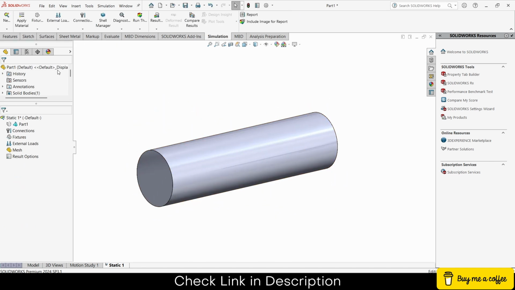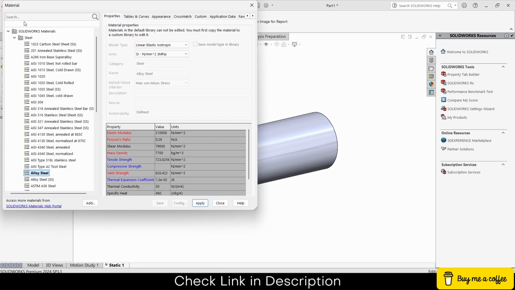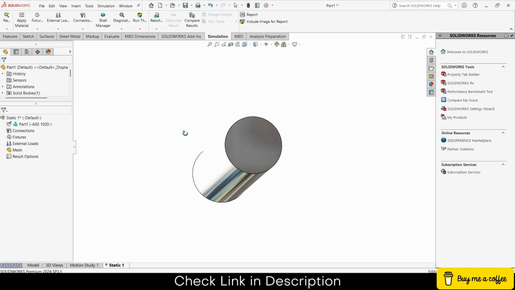Click OK. Now, this is how it looks. Looks good to me. Now, click on apply material, basically the material I am applying. So, let's choose AISI 1020. You can choose any other material as per your requirements. I'm just giving a random preference. Click on apply and close.